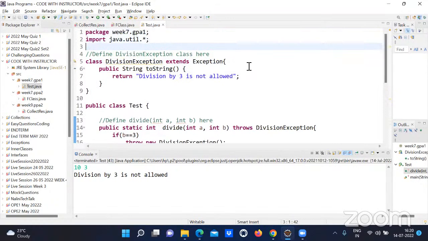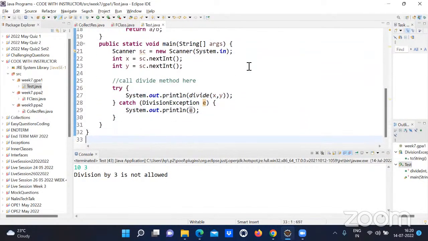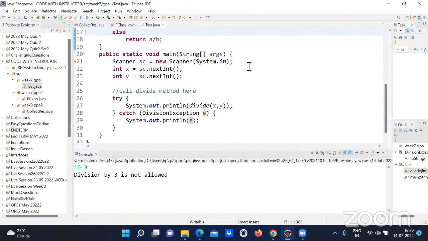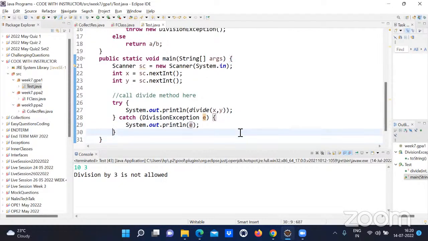Yes, sir. What will happen in case of y equals 0? Oh, good question. Can you repeat once? Sir, y equals 0. Y equal to 0, b is equal to 0. Yes, sir. Okay, so if b is equal to 0, then an arithmetic exception will be raised.